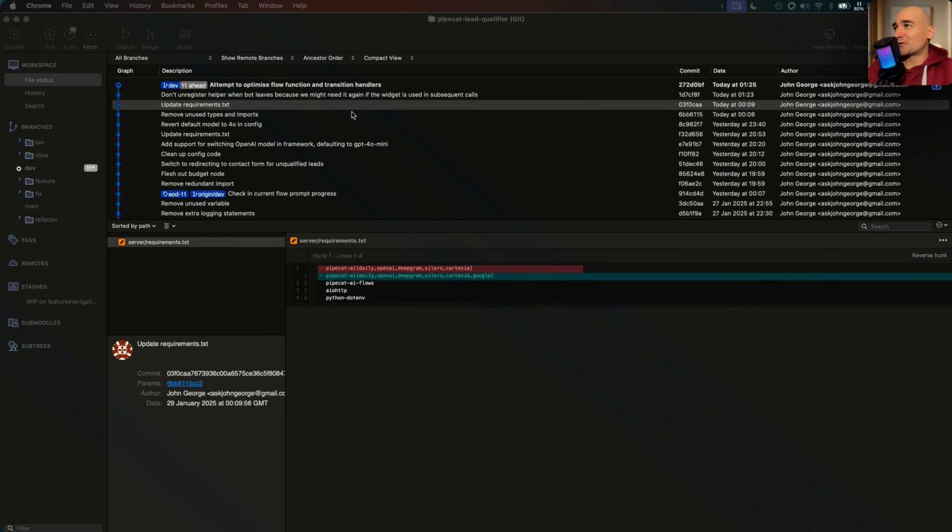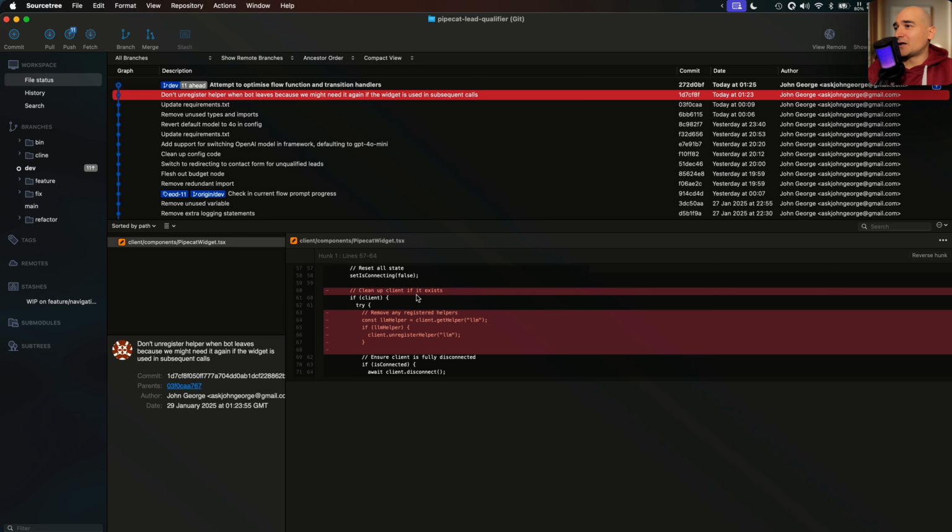Okay, so then, yeah, this is a little bug I fixed. I was unregistering the helper when the bot leaves, but the issue with that is if you use the widget to start another call, a second call, you will have lost the helper. So it doesn't make sense to do that, so I removed that.